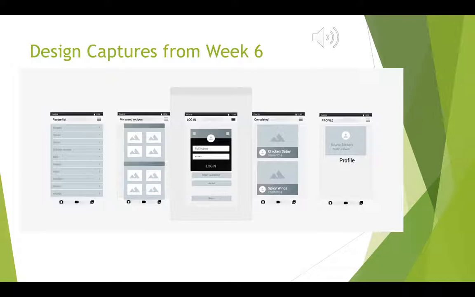Home tab is where you see all the list of recipes, and then you have your saved recipes, where you can save your recipe and then come back. And then you have your completed one, where once you finish cooking you can take a photo of it and then save it as your complete. And then you have your profile where you have your basic profile details.